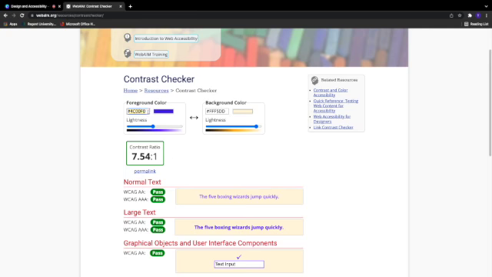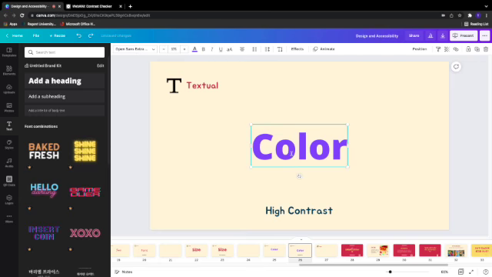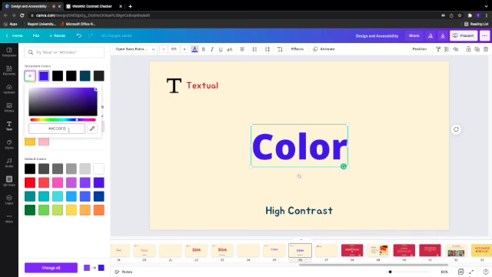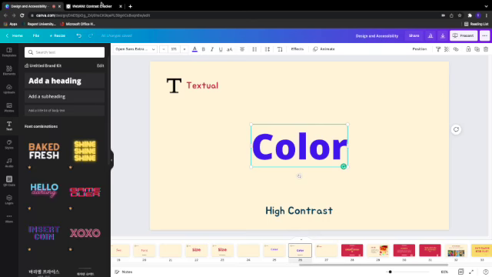And then I'm going to copy this reference number and I'm going to come back into here and choose the color here, and I want to change it, so I'm going to paste the color I just copied and use that one instead. So that is one way to check.